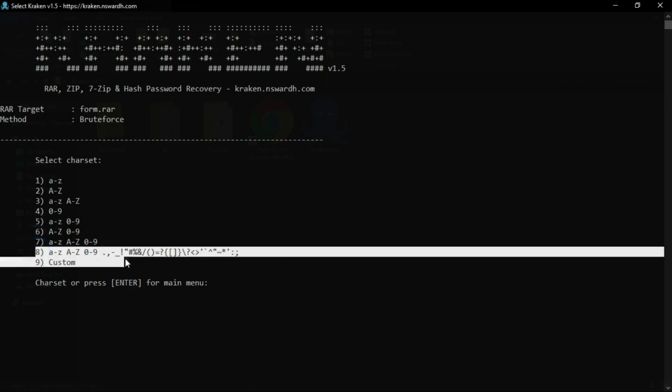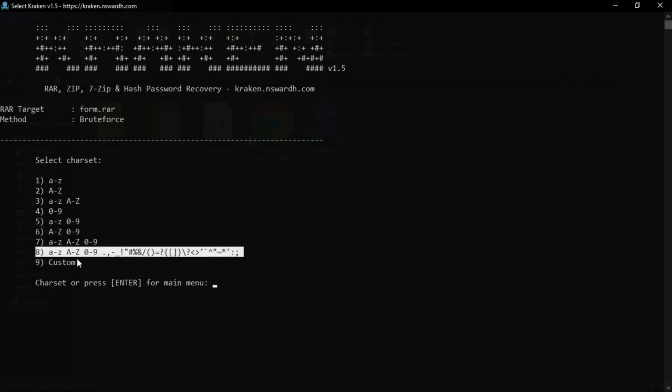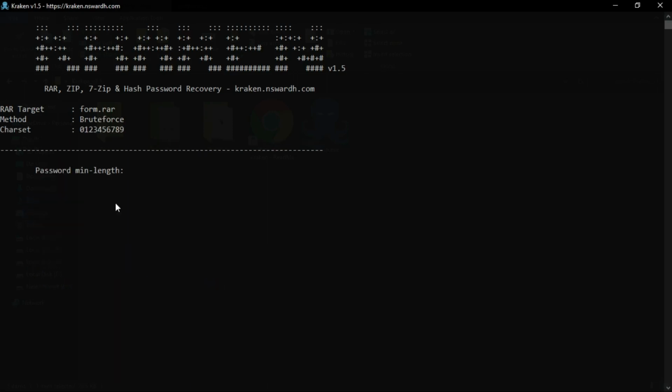If you have no idea about the password, then you must select 8. You can also use your custom char set. In this case, I know that the password contains only numbers, so I am selecting 4 and pressing enter.